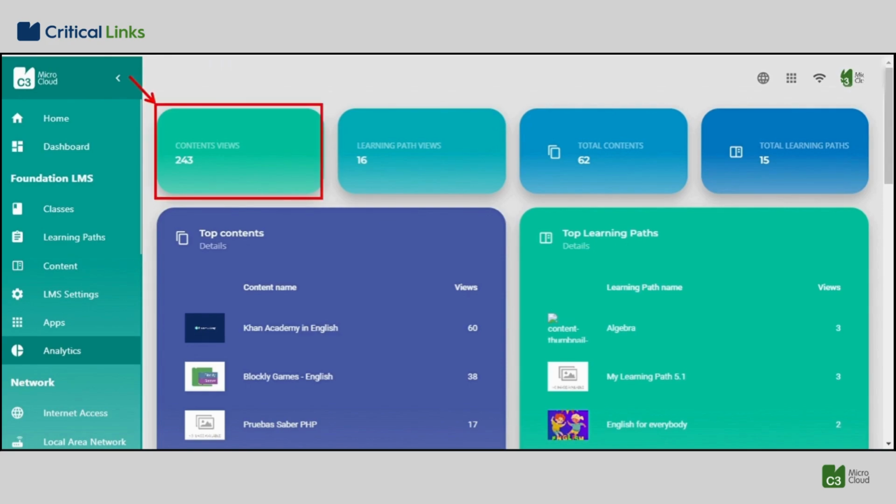Let's understand each one. Firstly, we have two boxes showing us the total number of views. The first of the contents contained within your C3 microcloud, and the second, as we can see, the total number of views of the learning paths. Next, we have two other boxes showing information about the total amount. The third about the content that is installed and available on your C3 microcloud, and the fourth, as shown on the screen, the number of existing learning paths.